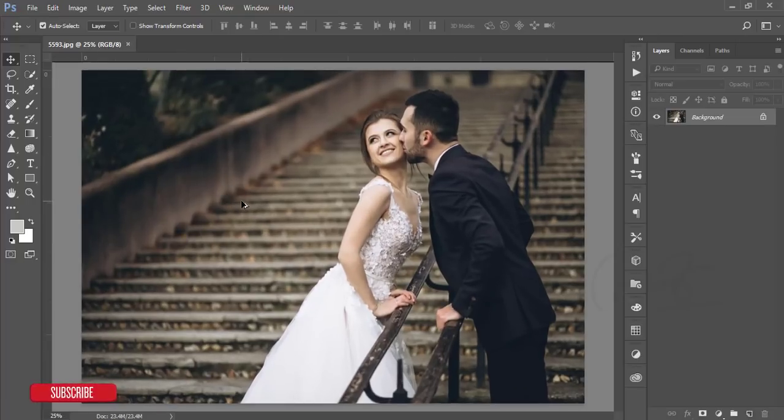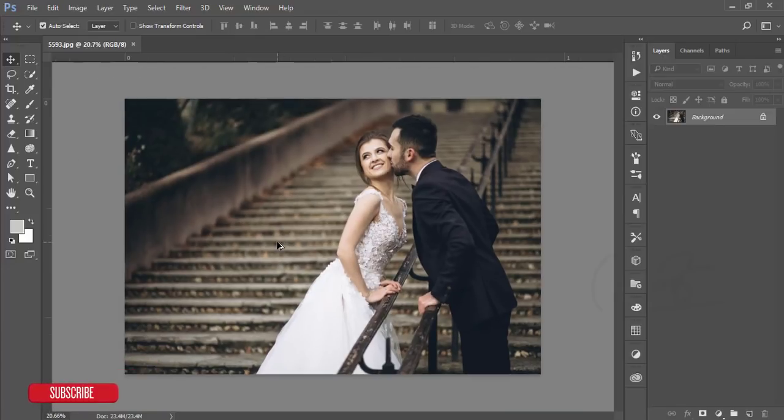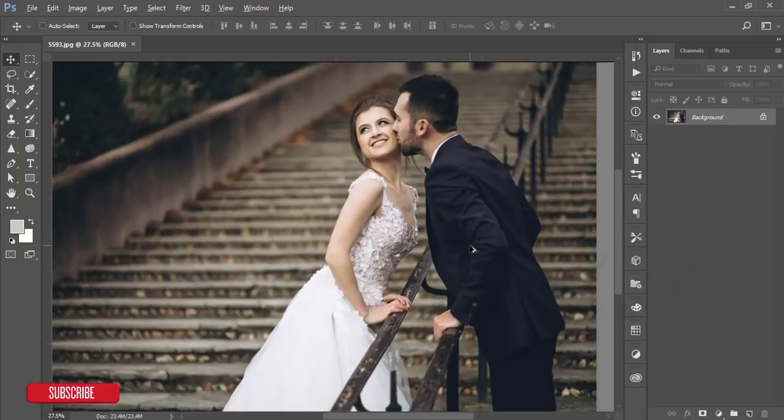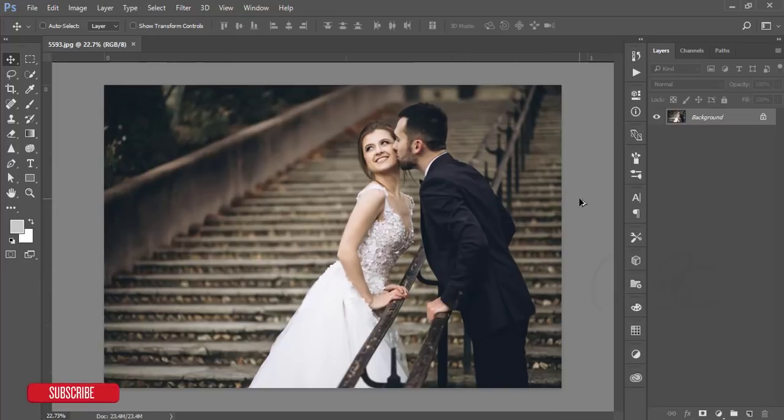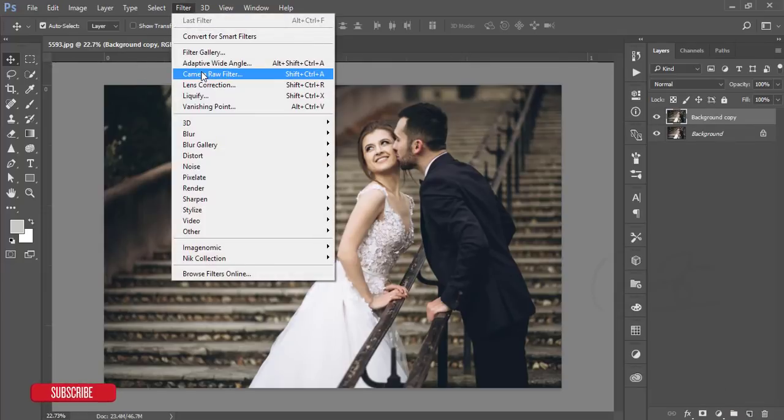Okay, what should I do for this pic? This one is already just fine, but I want to make it more effective, more dreamy, more dramatic. Okay, let's do it. At first, make a copy by pressing Ctrl J, or drag and drop it onto the new layer icon, and then go to the filter and Camera Raw Filter.